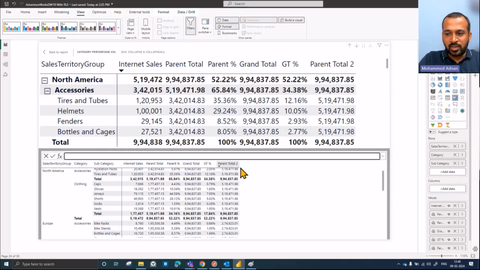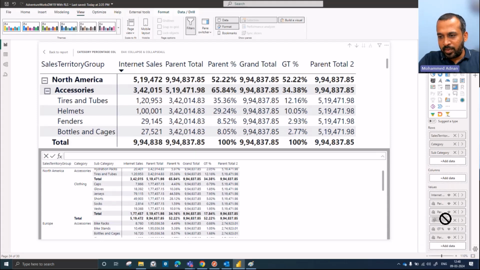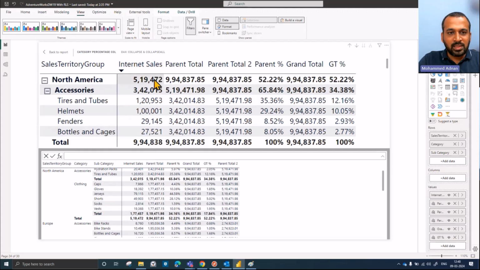So now I will see one more thing here. I can just drag and drop here beside this one so that we can compare the value. So on the top, you can see we have internet sale, which is here for tires and tube 120953. And this is the one which is for the category 342. And now if you want to compare this with the North America, which is showing up here 519, that's pretty amazing.